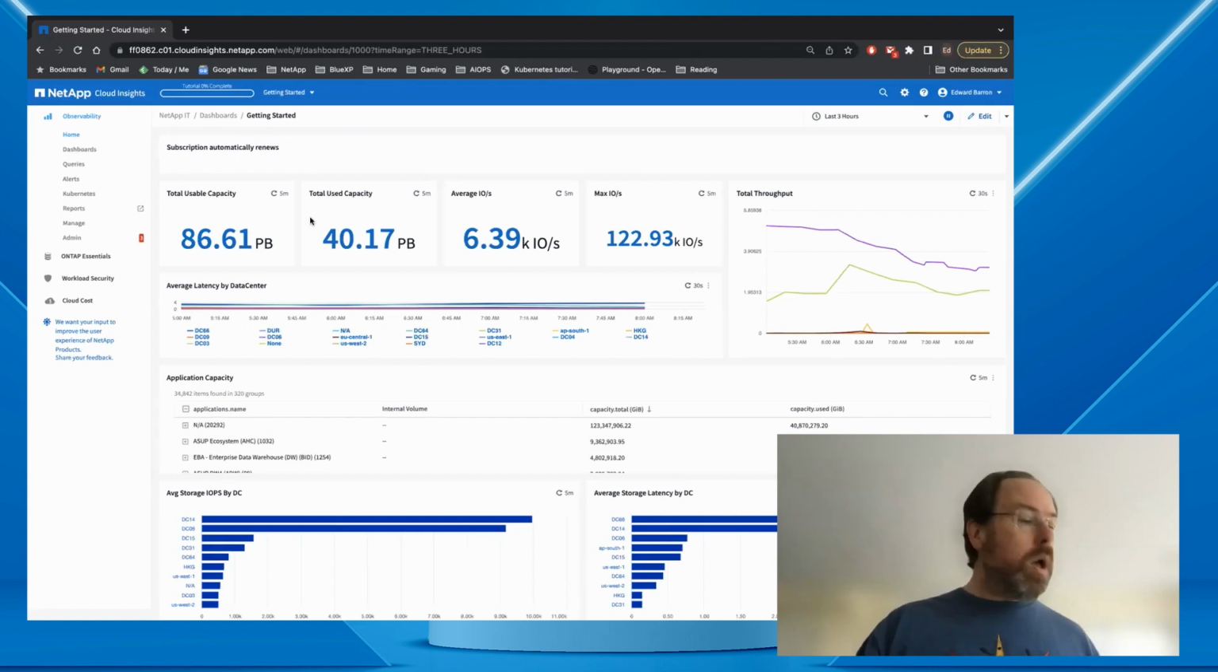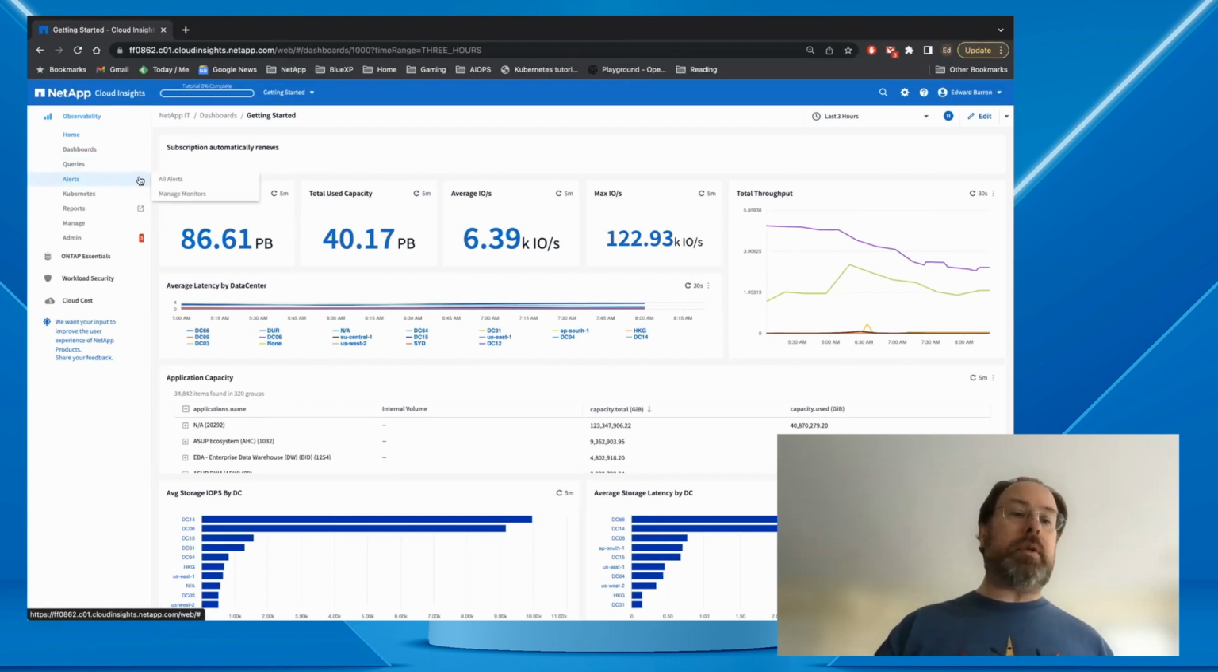So before I get into ONTAP Essentials, there's one more feature on the outside, which is available both in ONTAP Essentials and in observability that I really want to talk about, and that's alerts.